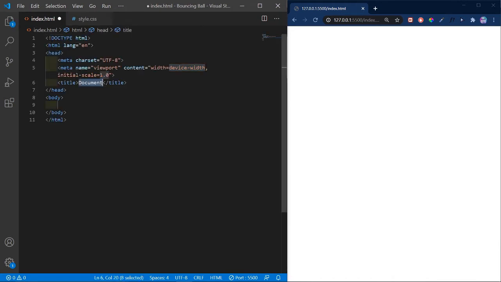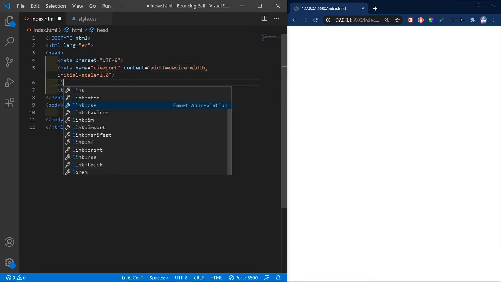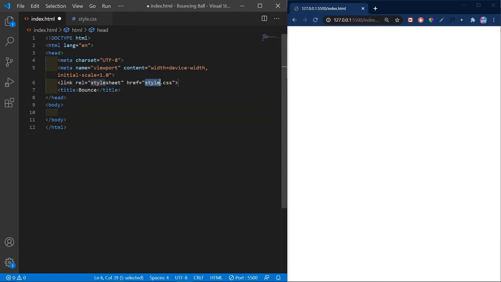Alright then, we need an HTML file and a CSS file. Shift 1, enter, tab, and backspace. So you get to the title, and here you simply change the title to whatever you want. I'm going to say bounce. And just above it, you have to give the link to your CSS. There it goes.